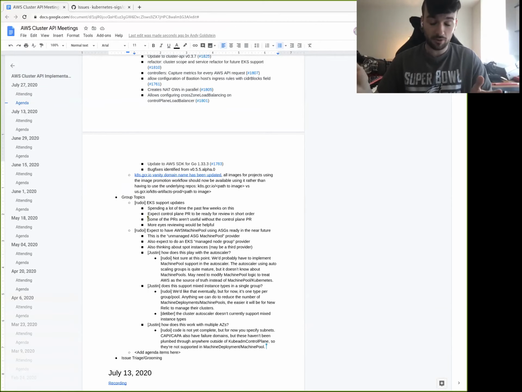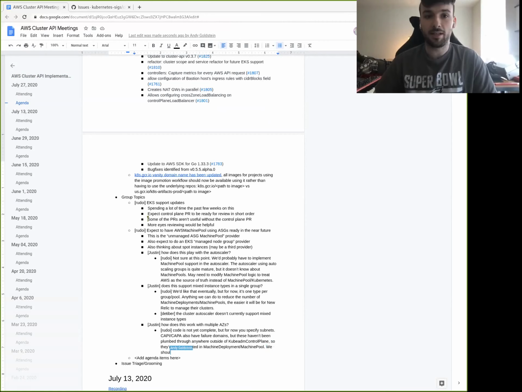So anyway, to shorten the answer, right now you provide subnets, and that declares what AZs you're in. But we should have failure domain support, which will allow you to say, here's a machine pool. And by default, it will look at the failure domains available to you in the cluster and deploy your machine pool in that way.